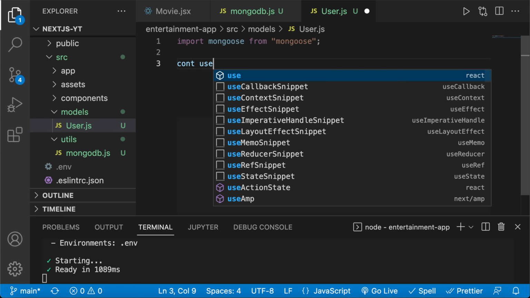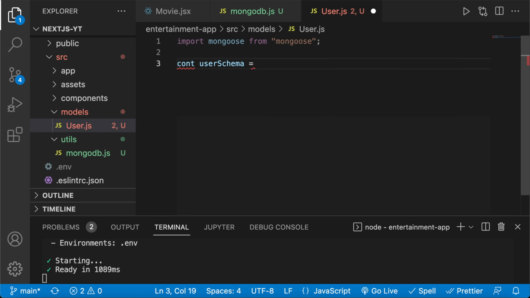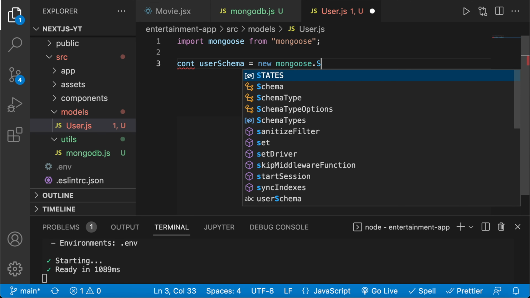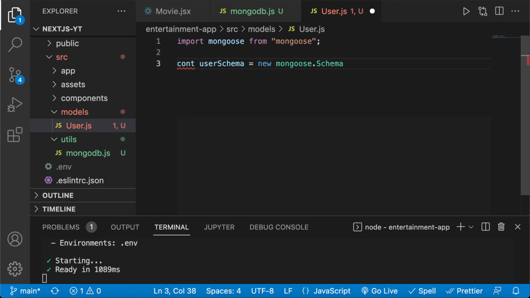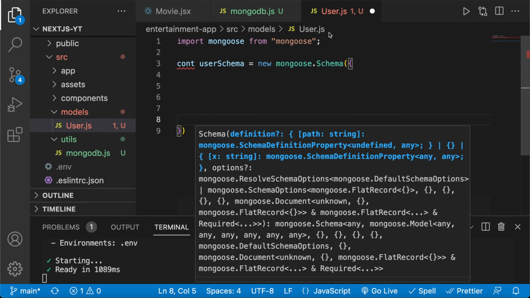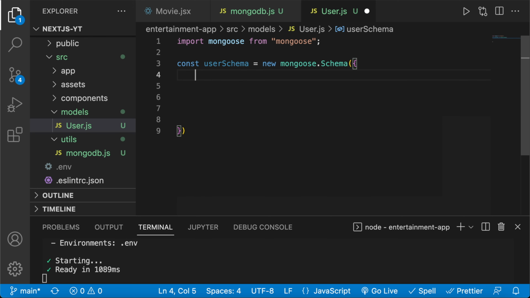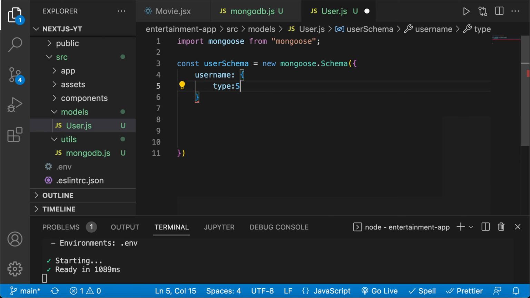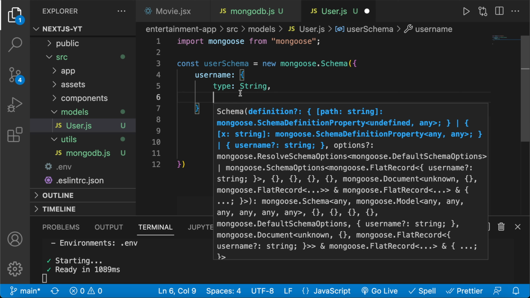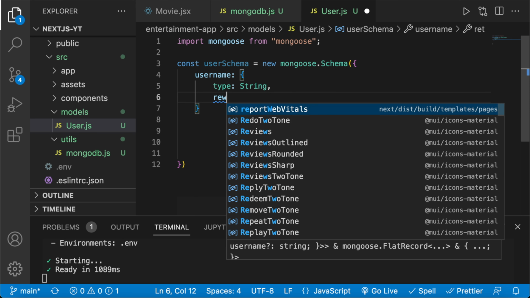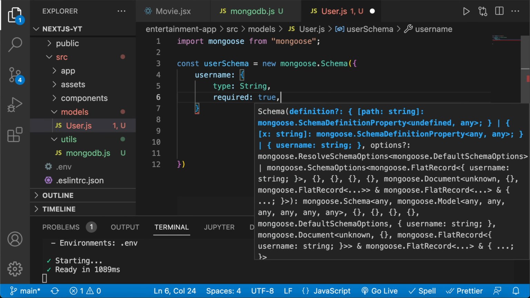Within this models, we're going to say import mongoose from mongoose, and all we're doing here is creating a schema. So we're going to say const user schema is equal to new mongoose.schema, and I'm going to open up this object. And here it's going to say username, so we're going to be grabbing the username. The type here is going to be String, make sure it's not in quotations and make sure this is uppercase. And then required is going to be true.